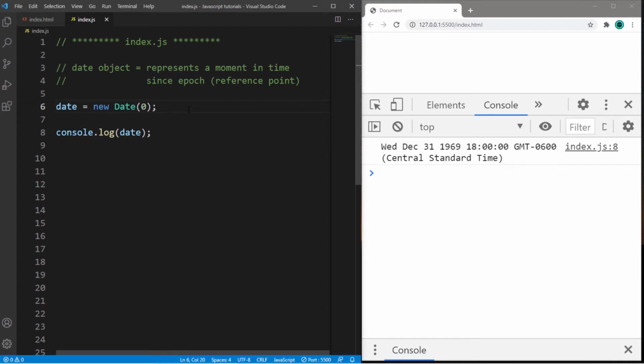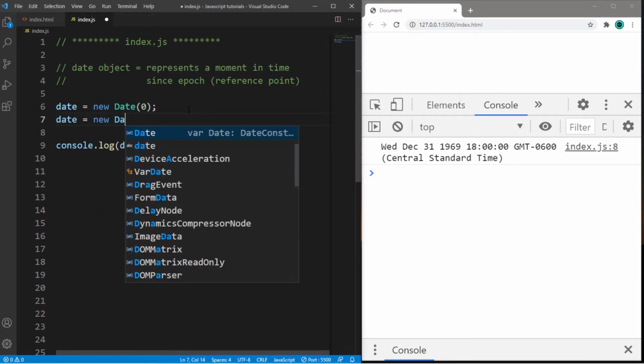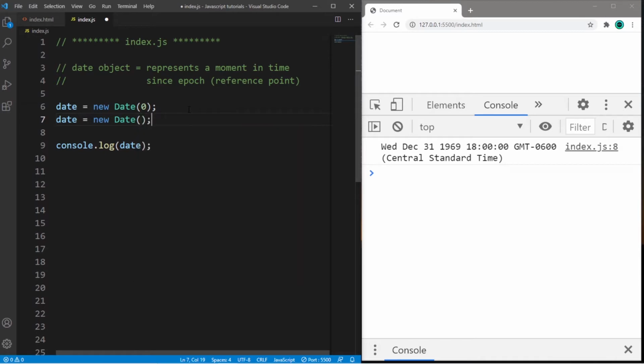Now, to get the current date and time, we would pass in no arguments. So date equals new date, then do not pass in any arguments. So the current date and time is March 26th, 2021, about 2 p.m. So if you need the current date and time, pass in no arguments.